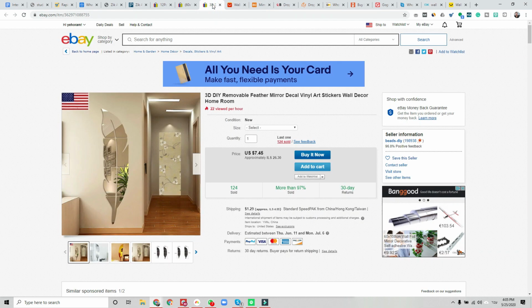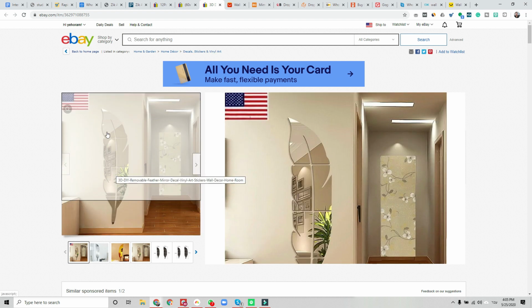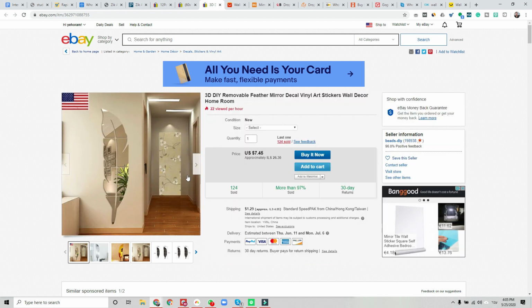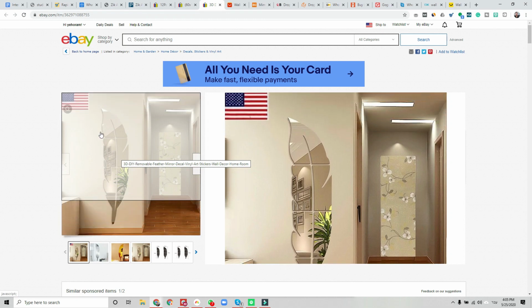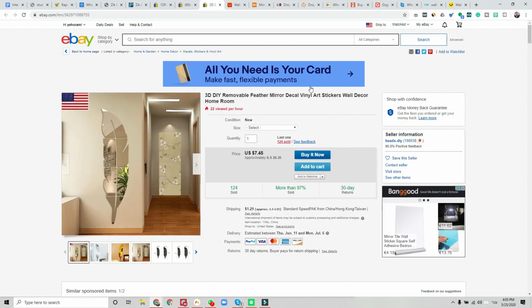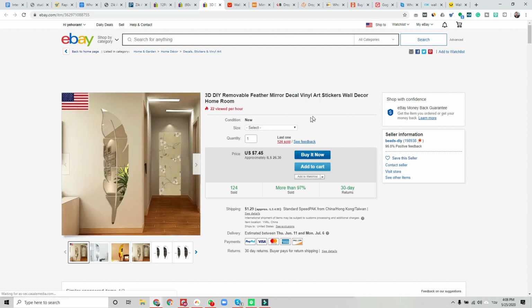And the last example that I found was actually an example of something that I would not source, and I want to explain to you why. There is this other quite beautiful looking, I have to say, quite a cool mirror to have at home, which is also a DIY, and it's a decal. It's made of vinyl and it's a wall decor, and so on. You get the point already.